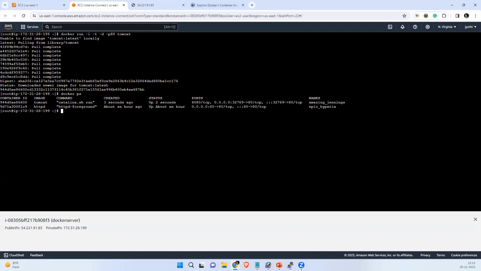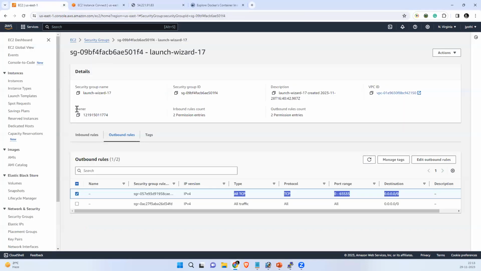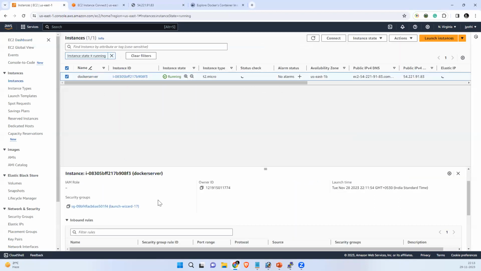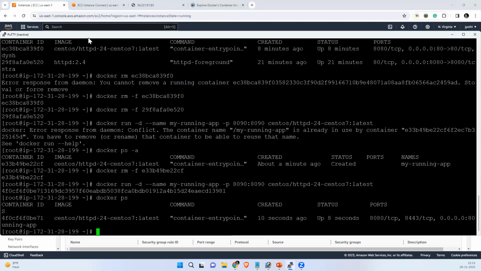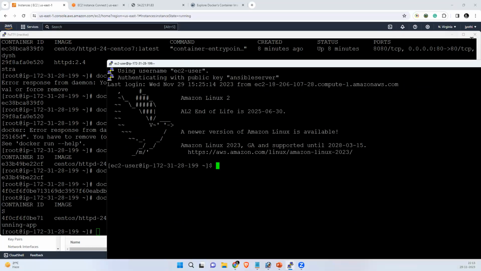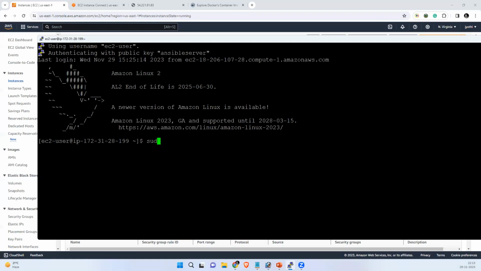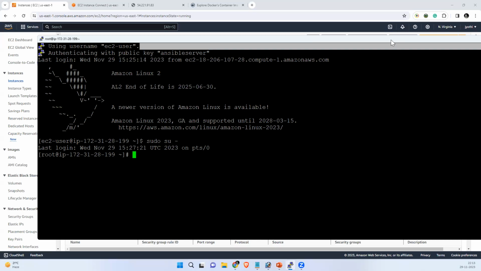So I'm connecting to the server through security groups, instances. Let me connect through this server. Sudo su hyphen. Guys, now you are able to see, right?